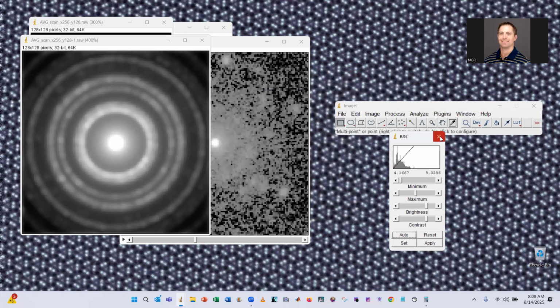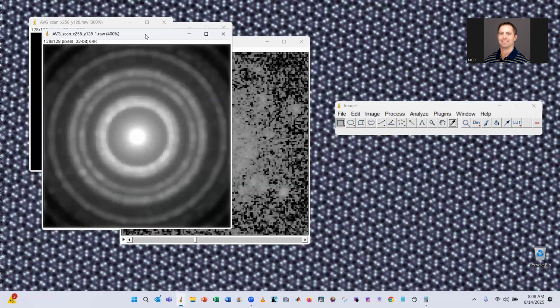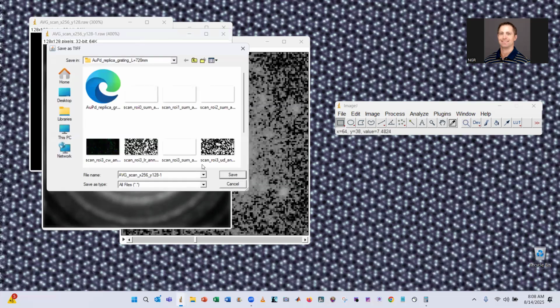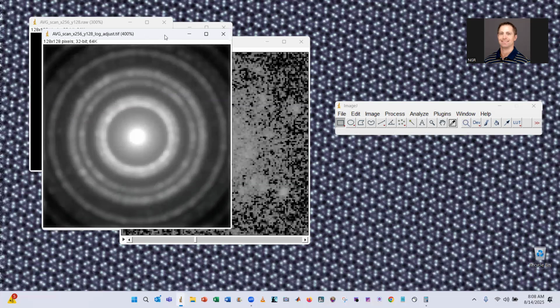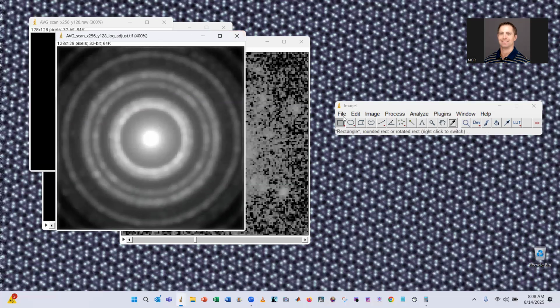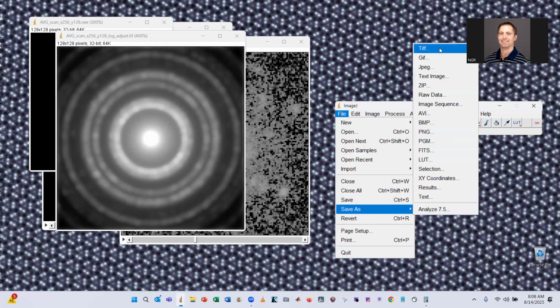All right. So we'll go ahead and close this. I'm going to go ahead and save this one. So we'll do Control S, and I'm going to call this log adjust.tiff. Okay. Your other option, of course, is you can go to Save As, but I think if you just do it that way, it does the same thing.